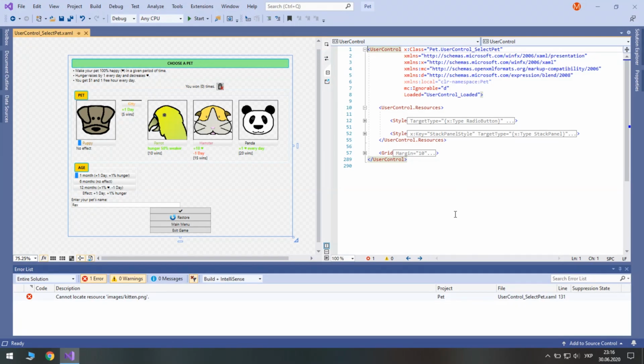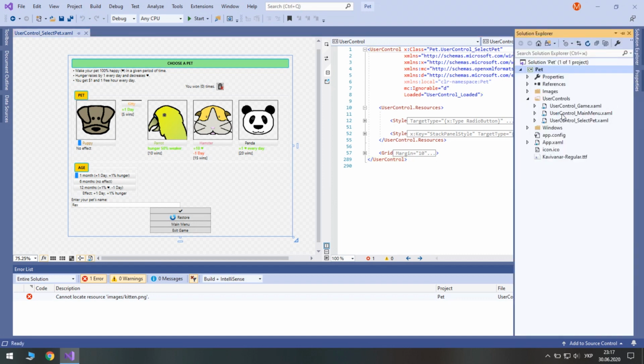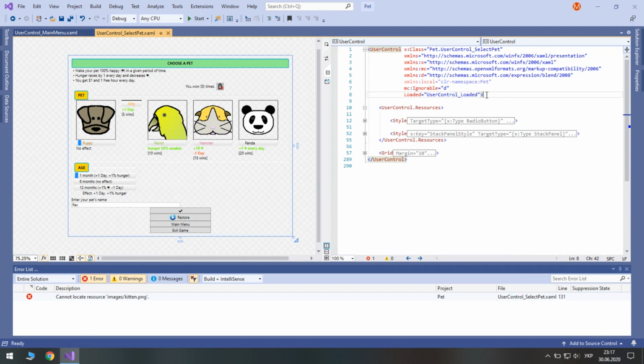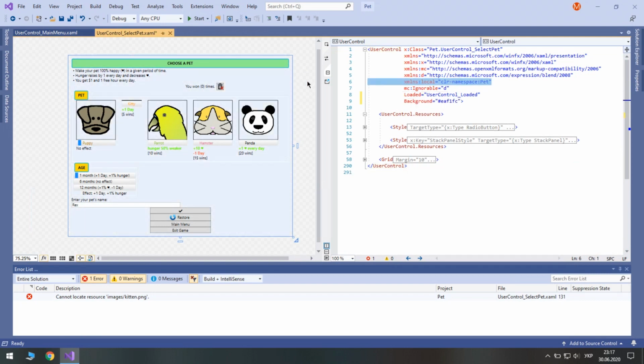In this part, we are going to improve our pet selection screen by adding a custom style for group boxes, conditional opacity, icons, and making other visual improvements. Let's start by changing the background color to the one we used for the main menu. So let's look what color we used in the main menu. This one. So let's set it here.